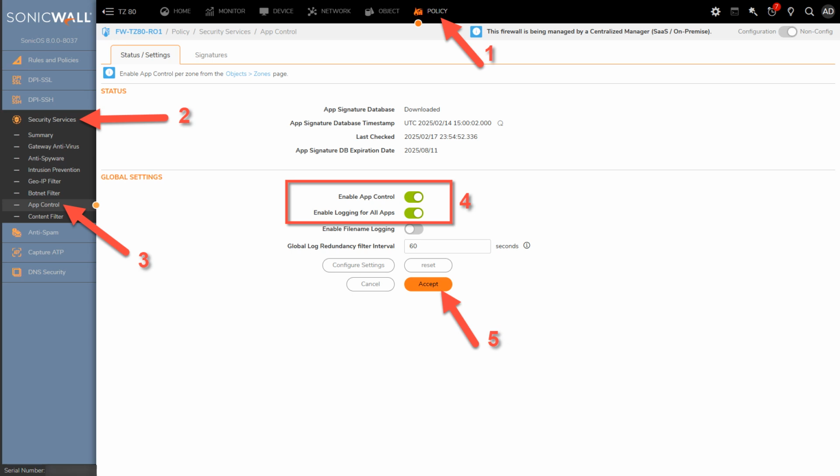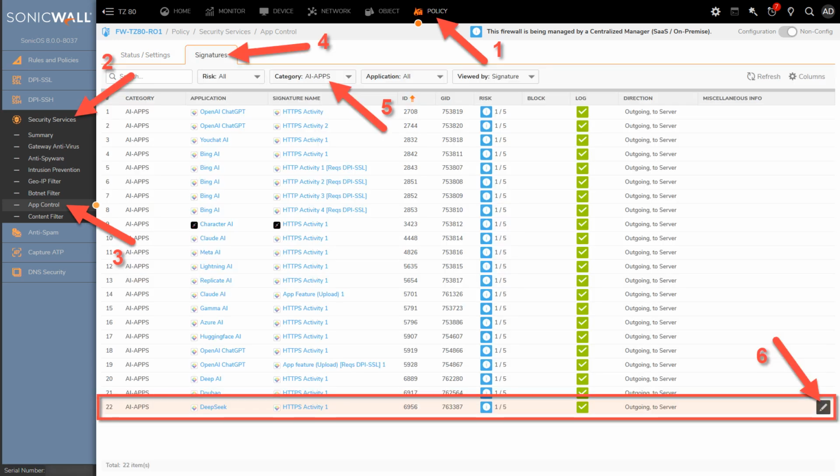Let's continue by blocking access to the DeepSeek service. In order to do this, we only need to modify the settings for the DeepSeek Application Control signature. We can find this signature by navigating through Policy, Security Services, Application Control, Signatures, and Filter Results by category selecting AI applications. We can see the last signature is DeepSeek. We continue by editing it.